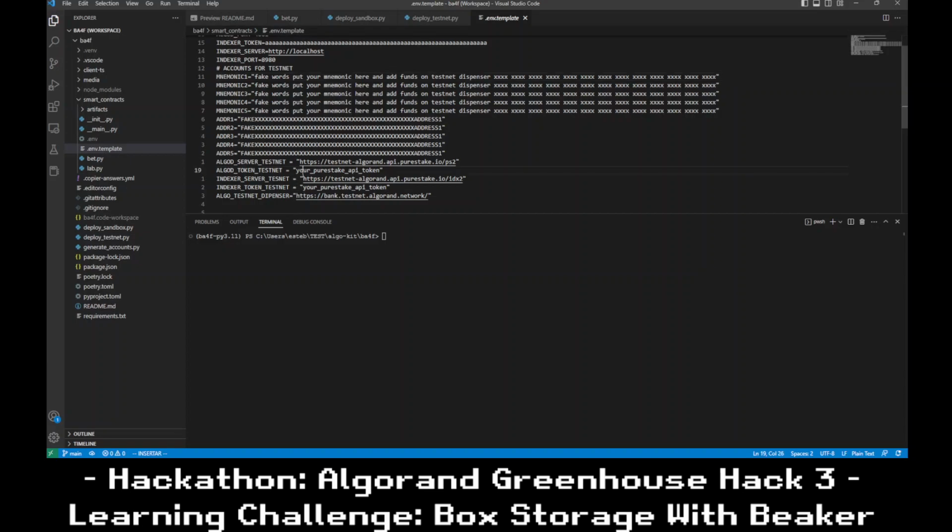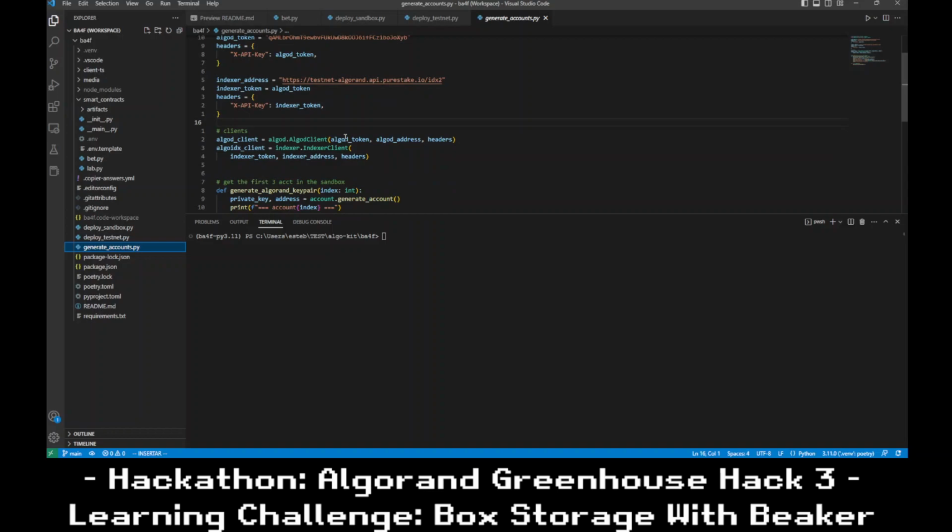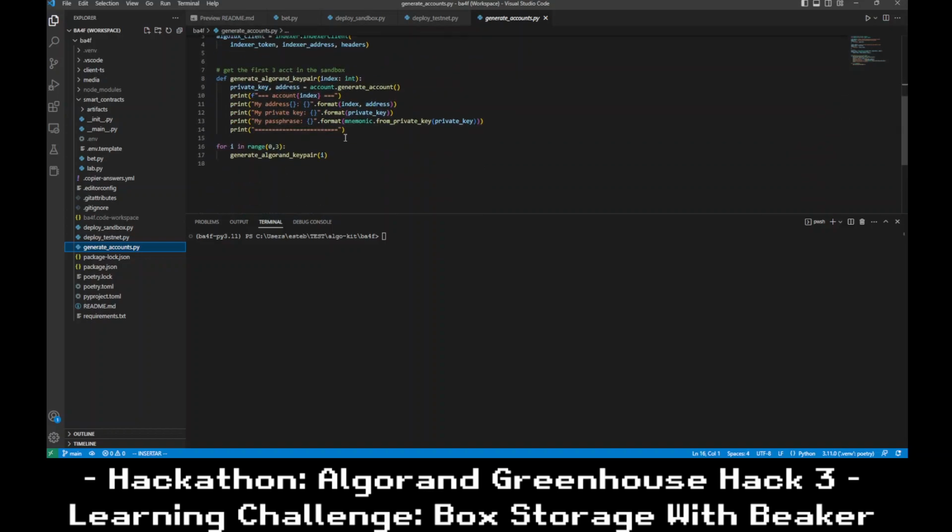You have to fill in your Pure Stake token. You have to have five addresses and five mnemonics. It's fairly easy to generate that. For example, here I have a generate account function that generates accounts for me. It's really not complicated.